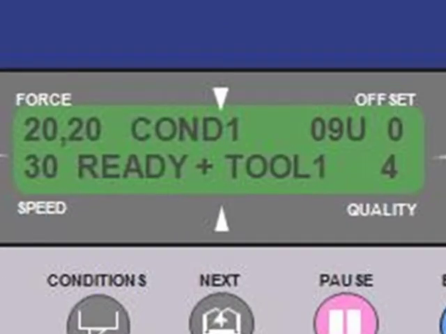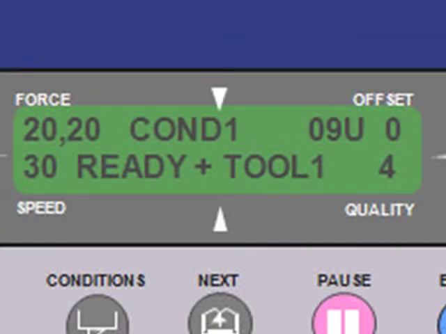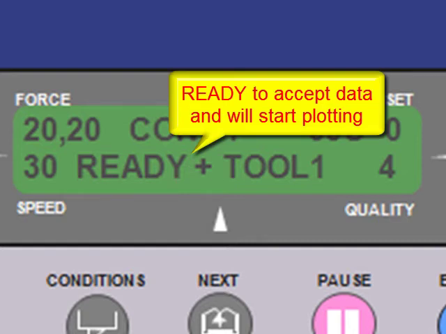You may be wondering what all these numbers are about, and I'll cover these later on in the section when I cover the cutting conditions. But for right now, the only item here that I want you to pay attention to is this ready word right here. This ready word is another word for what the status is. That can change. This displays when the plotter is in what is called ready mode. In other words, the plotter is ready to not only accept data from the computer, but cut it.